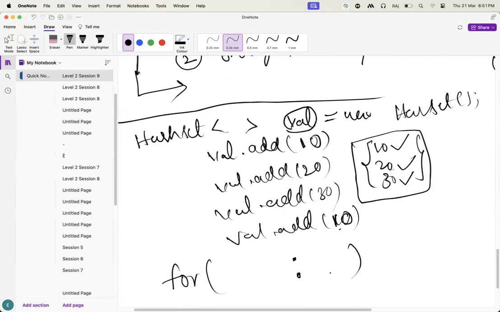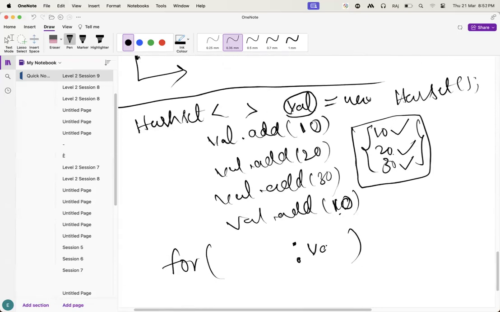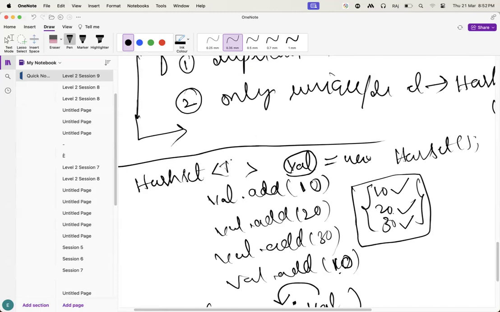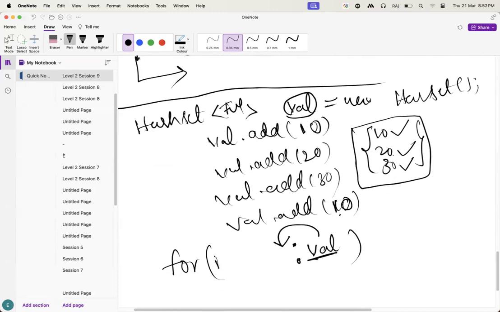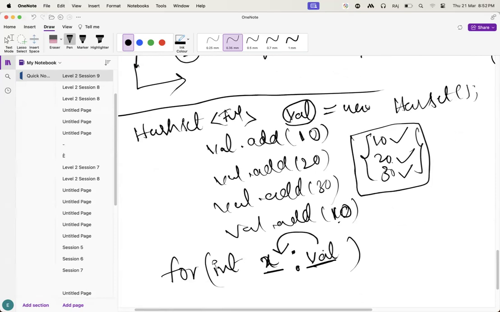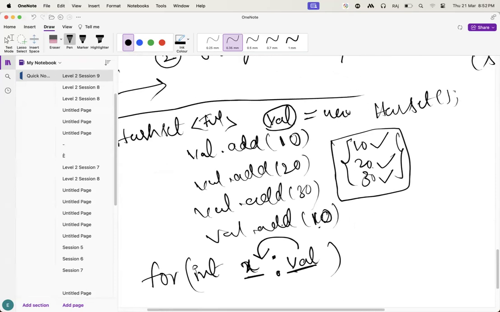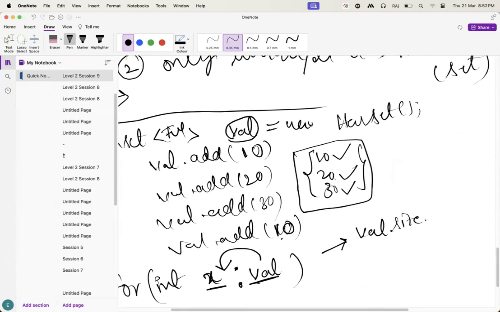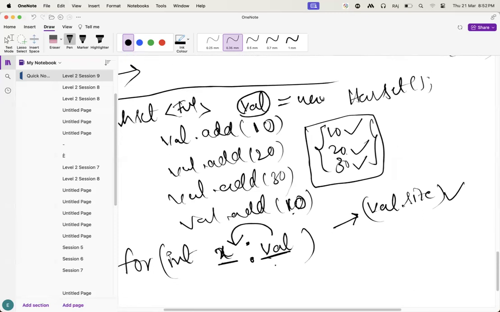Reference val. So on the right side you have to give that one val. Now what will it give? It will give the values. What are the values in the val? It is the integer type, right? So this is the int type. You can give any variable name. Let's suppose I have given x here. So what will happen, guys? How many times is it going to run? It is going to run val dot size times.